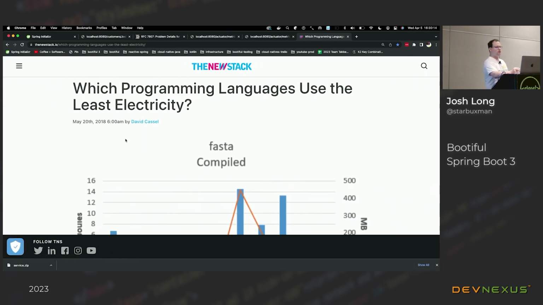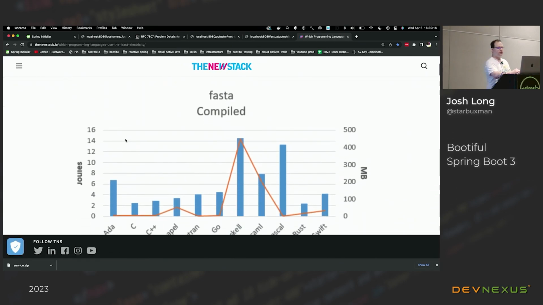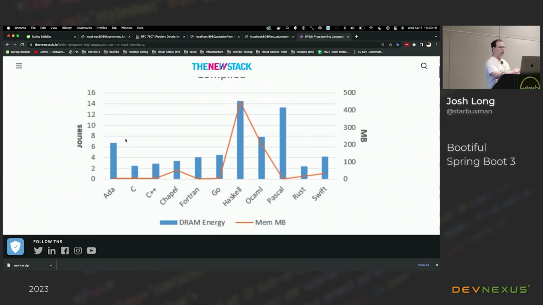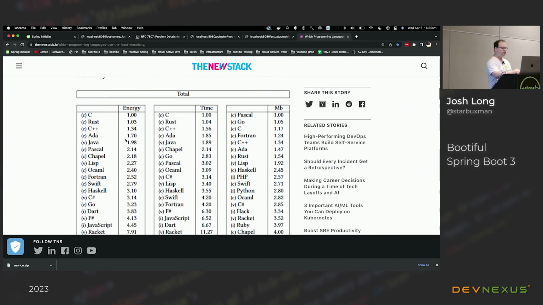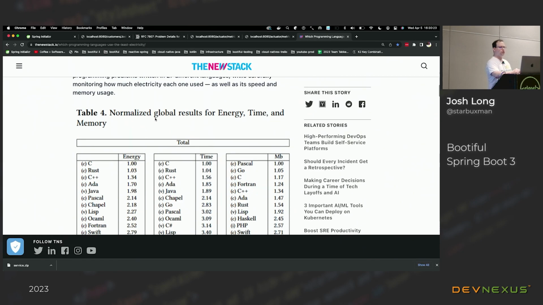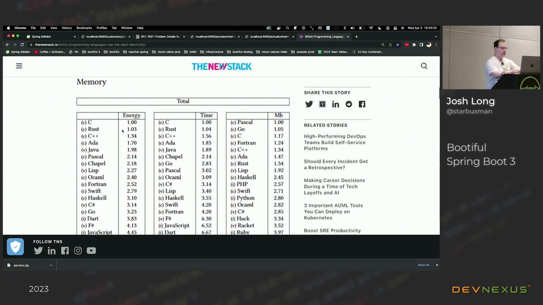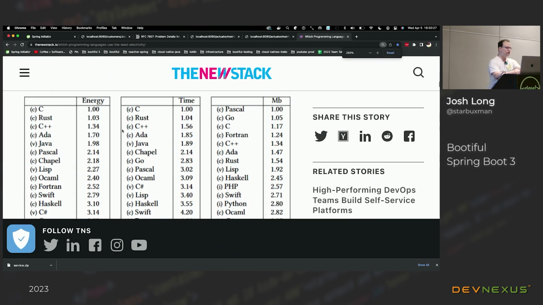Which programming language uses the least electricity? This is a great report from The New Stack from a few years ago where they looked at languages' normalized global results for energy, time, and memory, right? And they actually look at the relative performances of all languages where C is the baseline score of 1.0. Rust does particularly well, C++, Ada, which I'm happy to forget, and then Java, right?